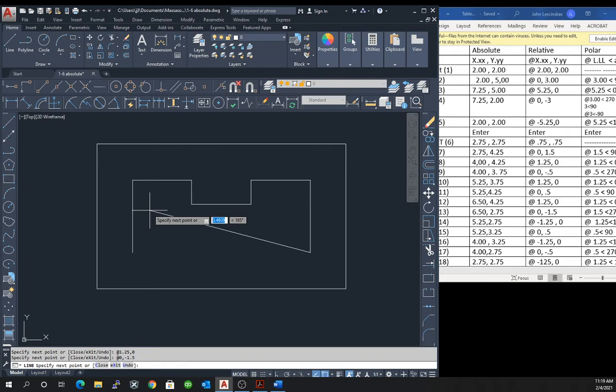At -1.25 comma 0, at 0 comma 0.5, at minus 1.25 comma 0, at 0 comma minus 0.5.